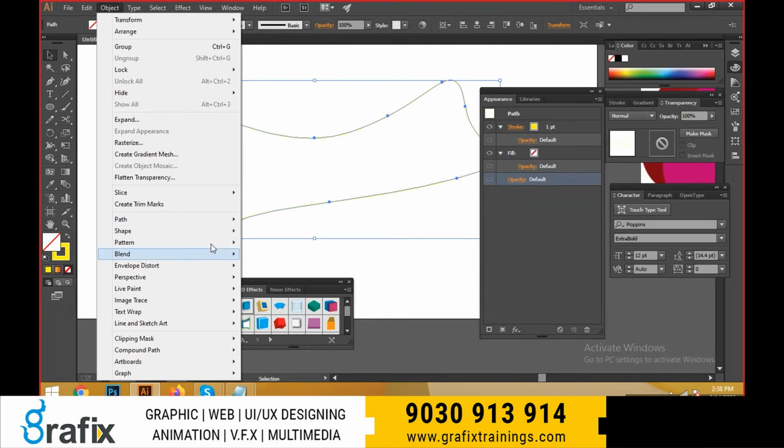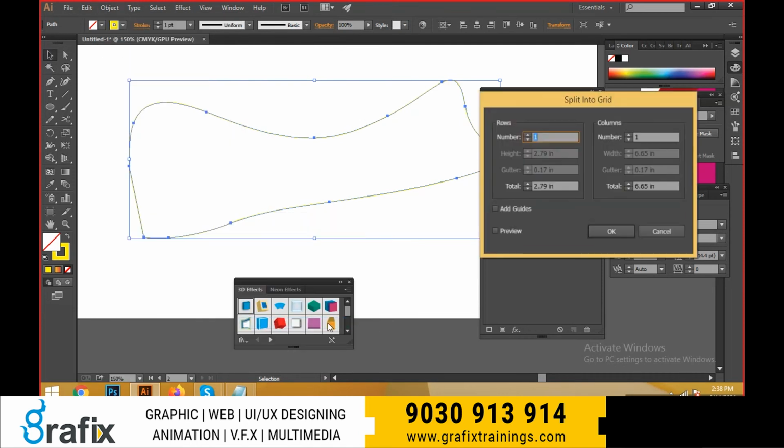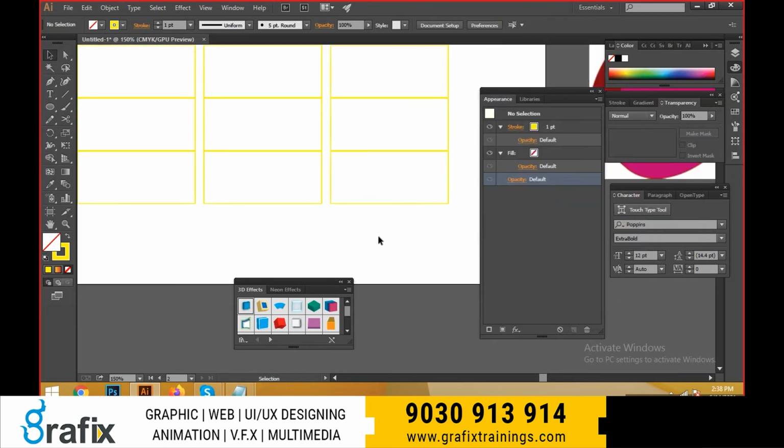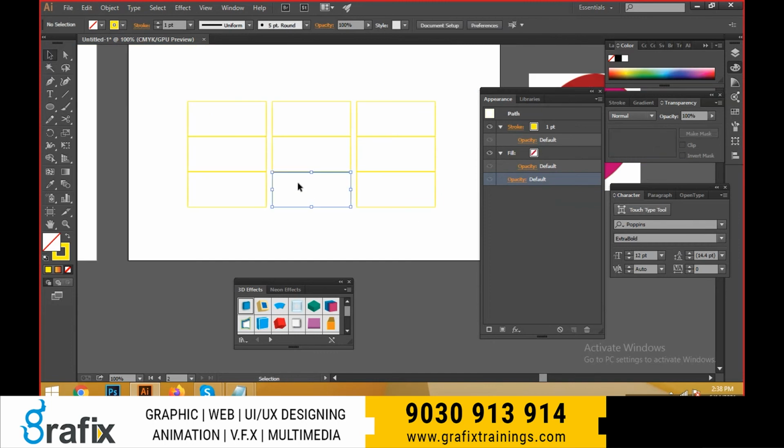We can divide the object also, but split into grid. How many rows and columns do you need? I need a 3x3. Click it. Automatically we just divided the path. One second, guys.